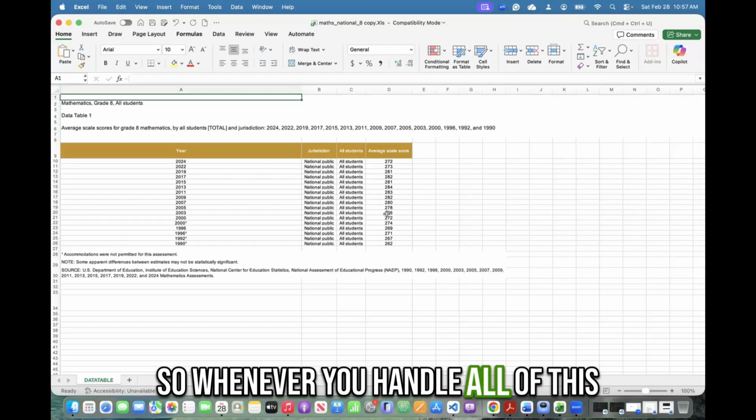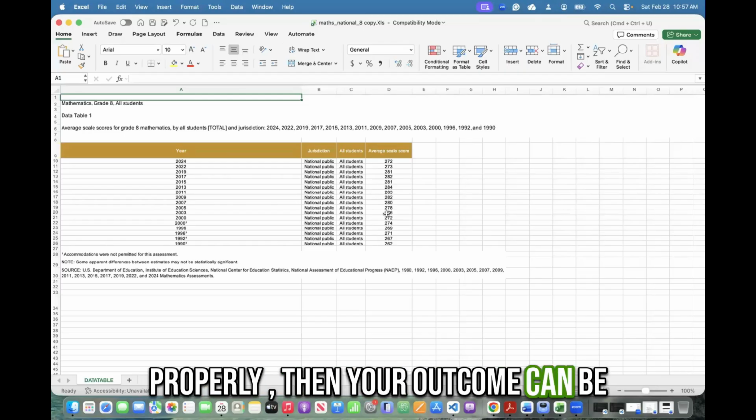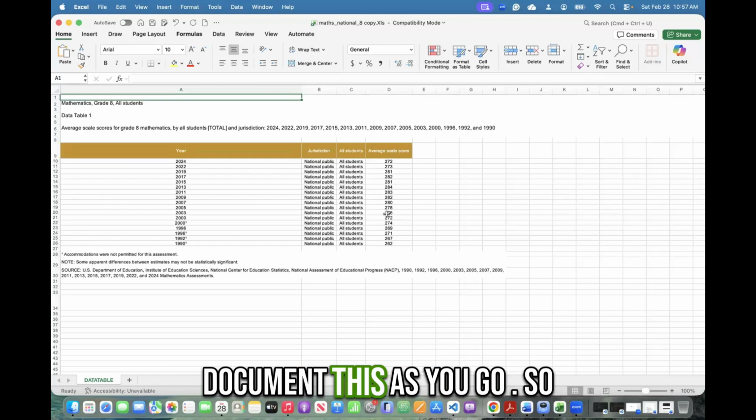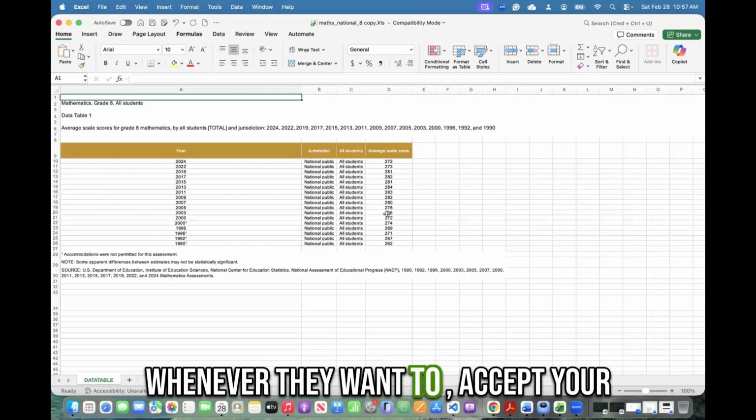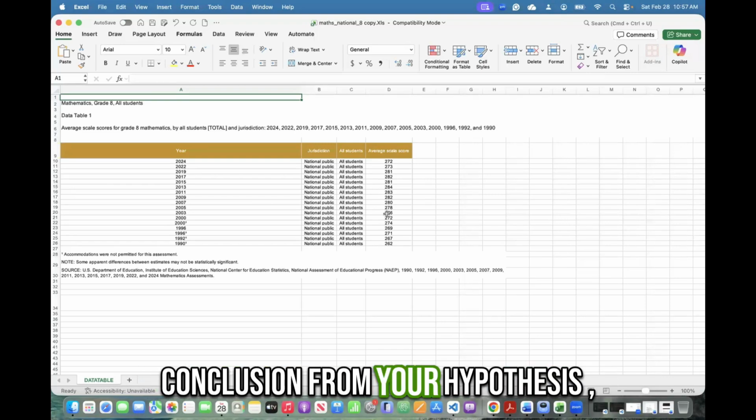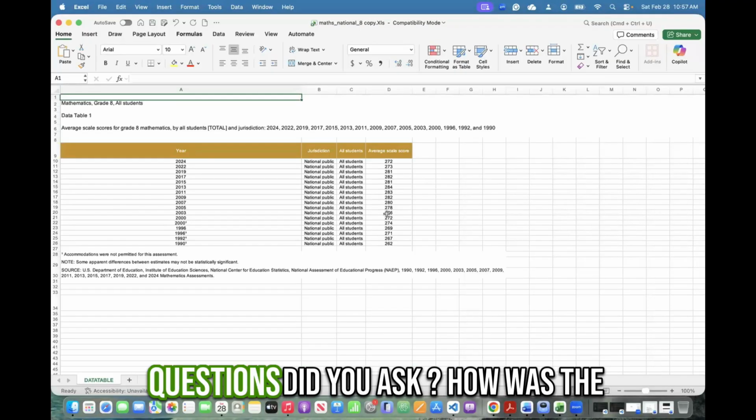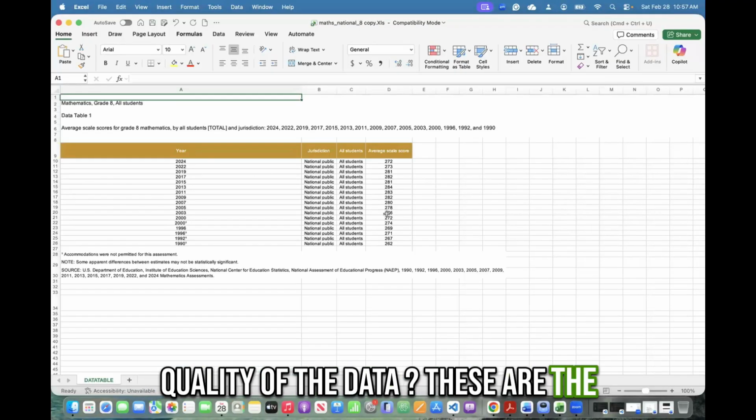Whenever you handle all of this properly, then your outcome can be more reliable, because you need to document this as you go. So whenever they want to accept your conclusion from your hypothesis, there have to be steps. What questions did you ask? How was the quality of the data? These are the things they will ask.